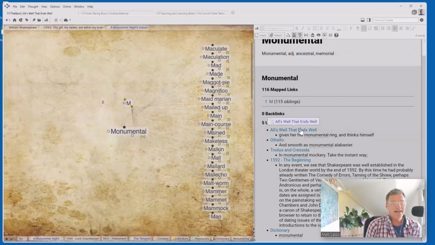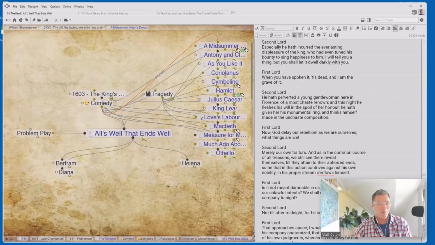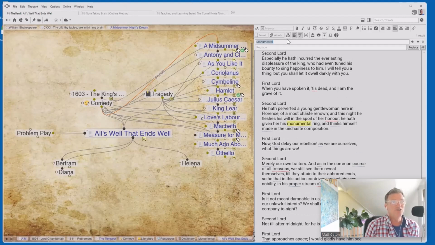So I can click and go directly to the thought where monumental is being referenced. I'll now do a search for the word monumental, and there I can go directly to the word in this very, very long play and see the full line. "He hath given her his monumental ring, and thinks himself made." So it's an ancestral ring, probably an engagement ring. This means he thinks he's a really big deal because he has proposed to this lady that's sort of above his class. And it just gives greater context.